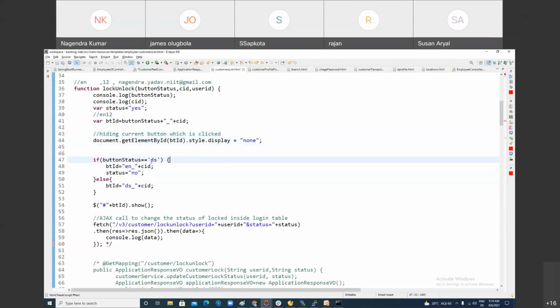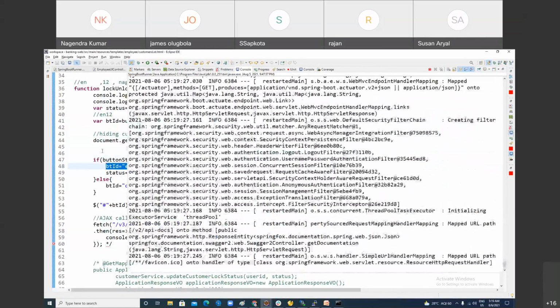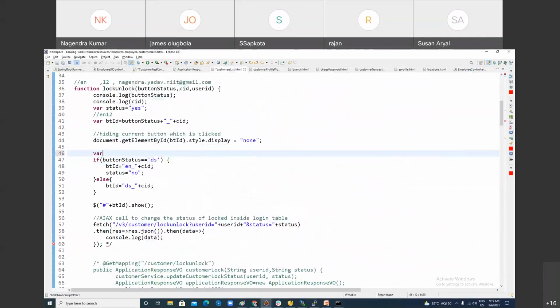And if button status is DS, then your new button ID would be this. Let's do it programmatically. Here you can write var second button. And the second button default value, you can use anything, right? Default empty string. You can write no, not empty. You have to use this like plus. Make sense?